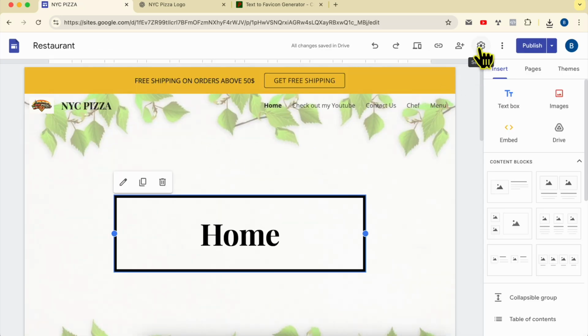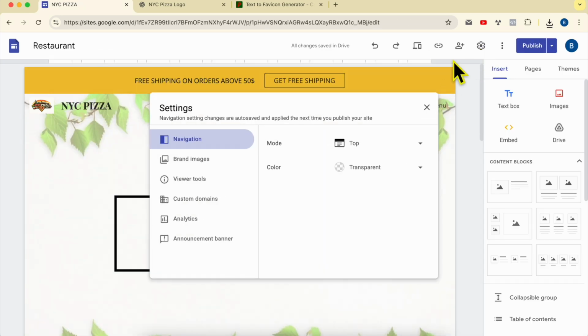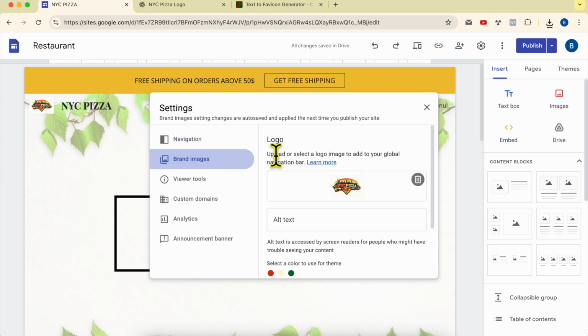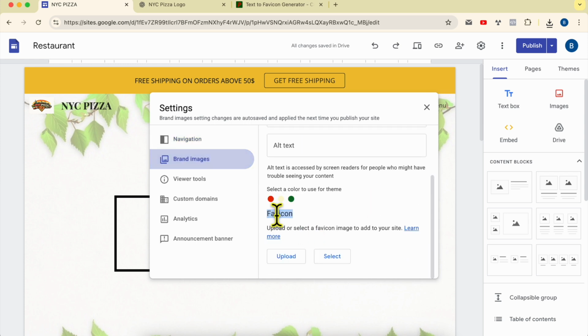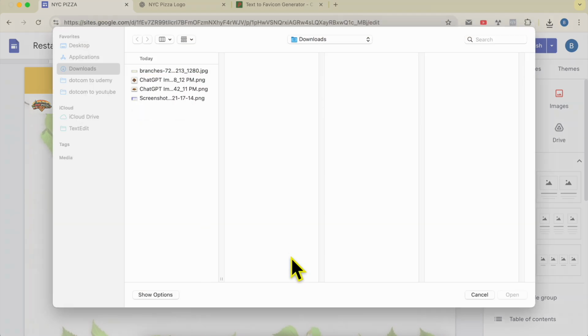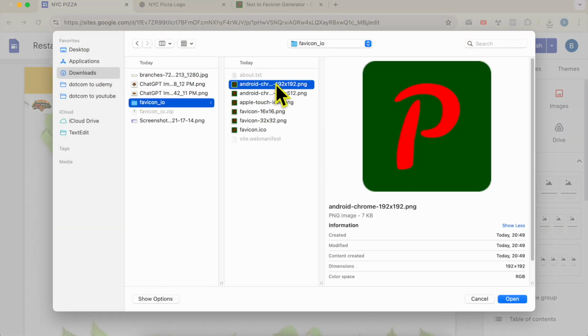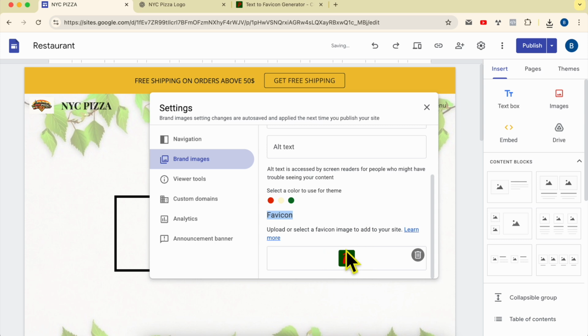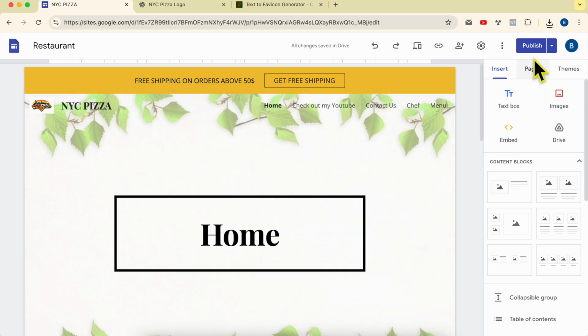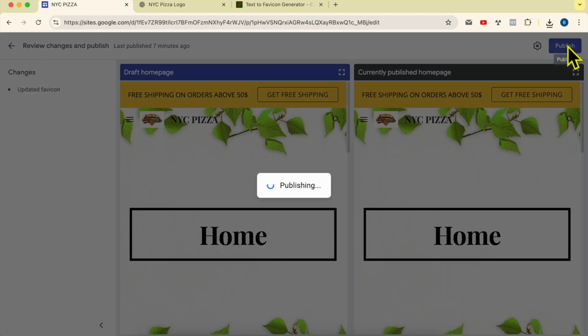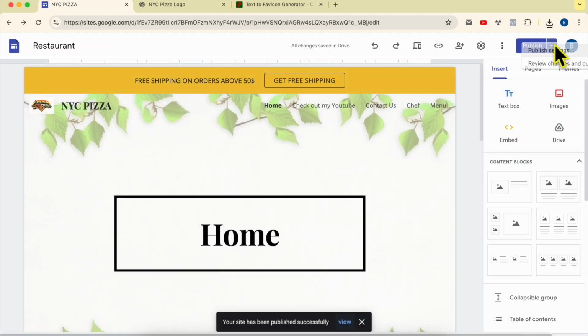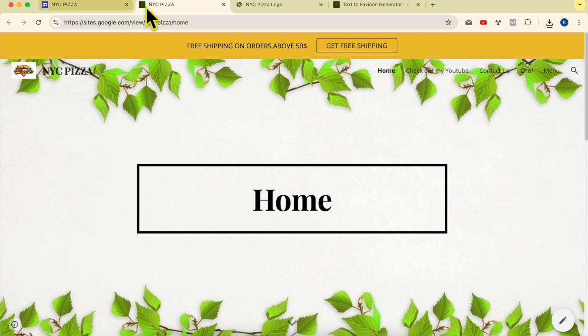Now go to this settings icon and go to brand images. Scroll down to favicon, and below it click on upload. This is my downloaded favicon. Double click it and it will be uploaded here. Close this window. Don't forget to hit this publish button 2 times, and let's view my published site. And as you see, my website started using this new favicon.